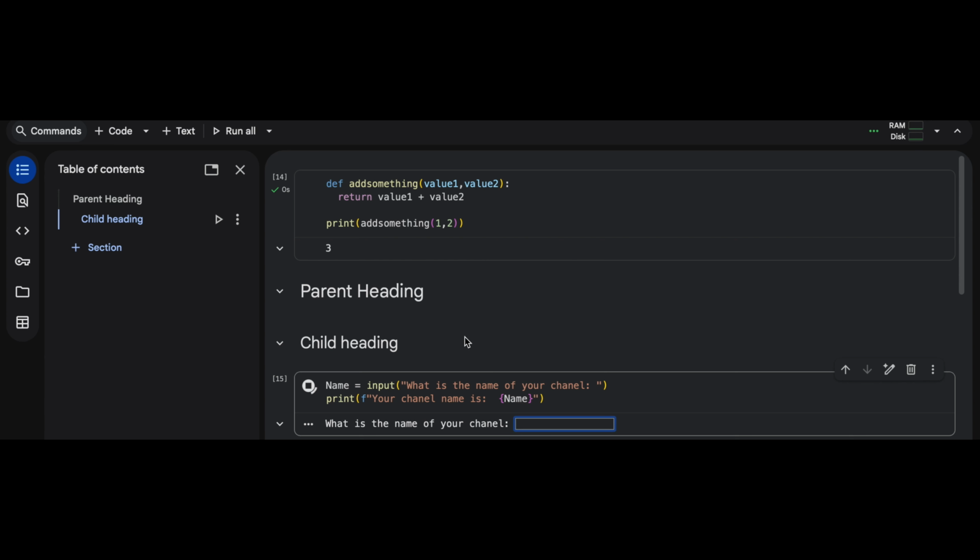Okay, and there you have it. That's the name of the channel. It's taking the input, and then you'll see the return information.